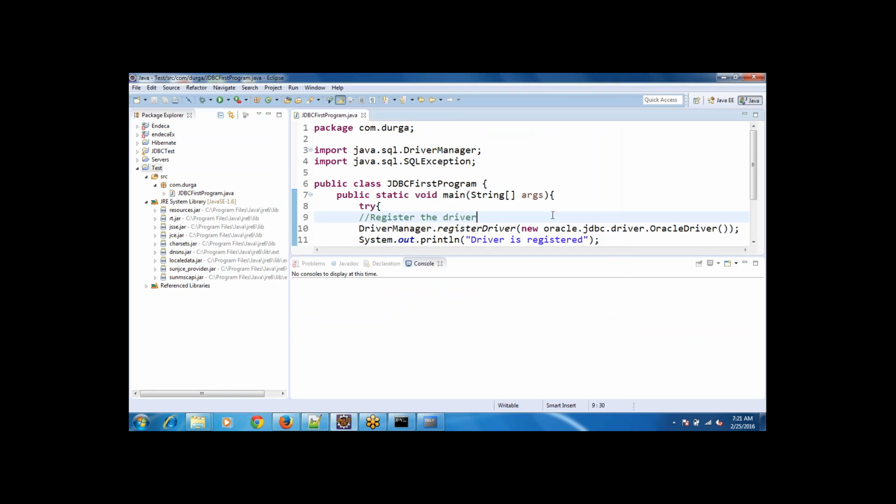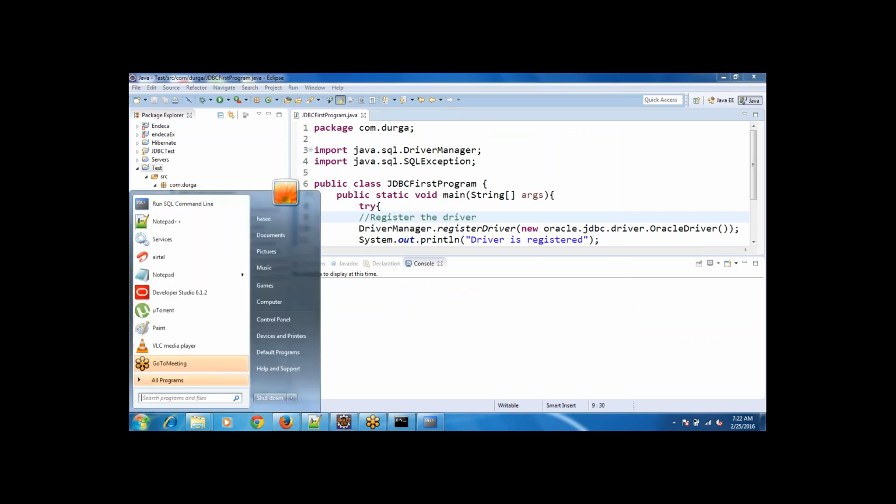And the second way is that we need to set the class path in the environment variables. There we can see.